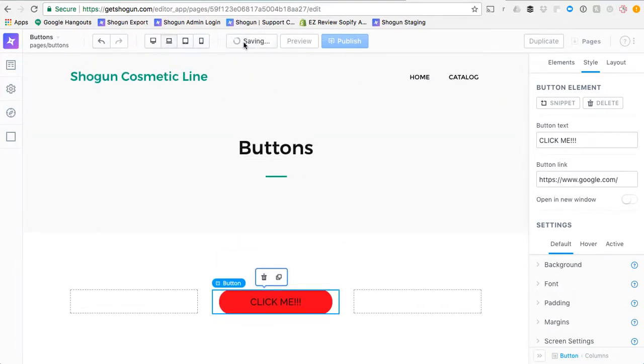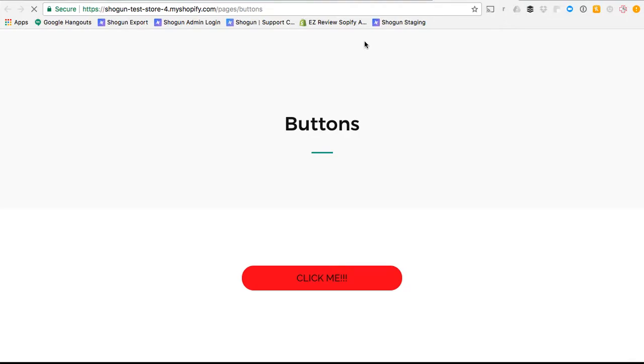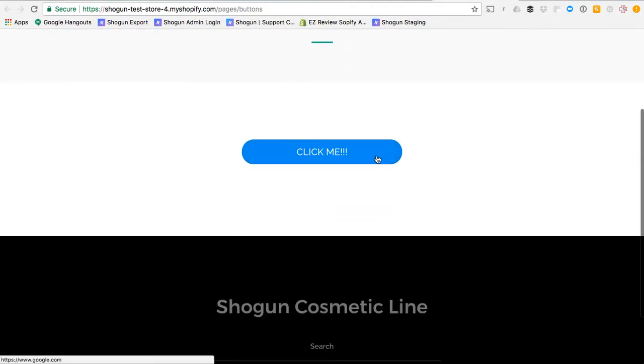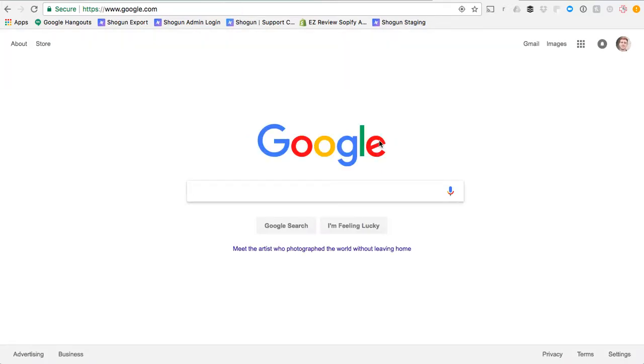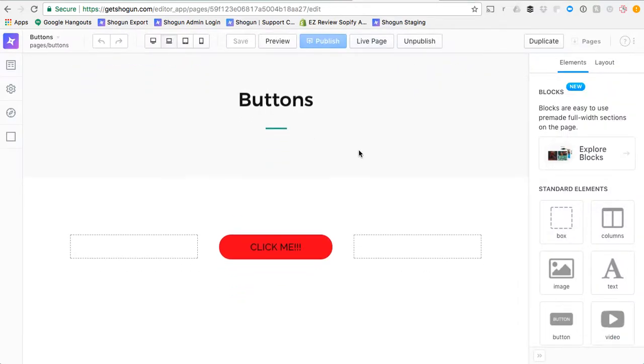And here we'll go ahead and save this page. We'll publish it, view the live page. There is our button with our distinctive hover and active settings, and when it is clicked, it is going to click through to Google. And that is how you use the button element inside of Shogun.